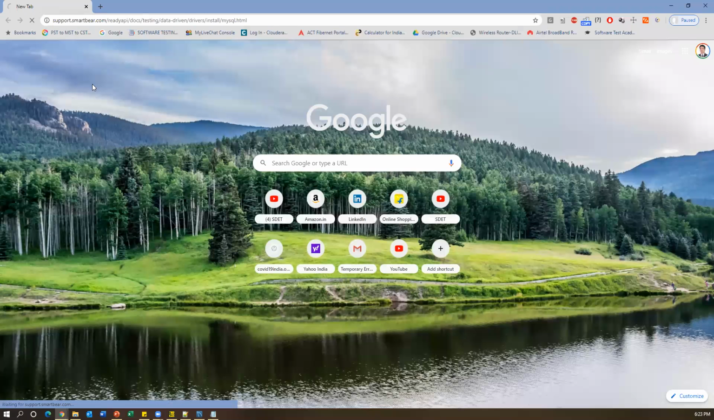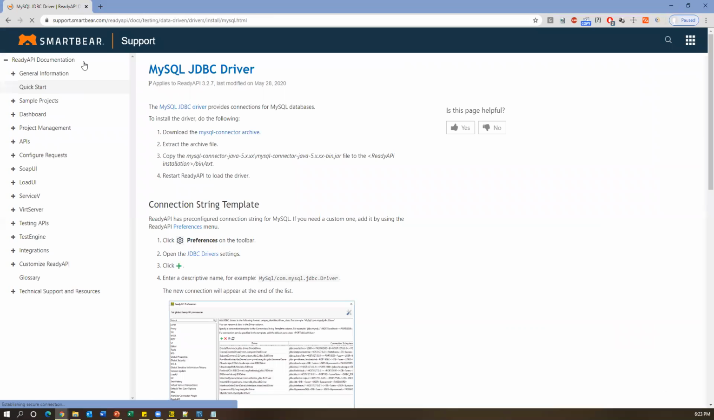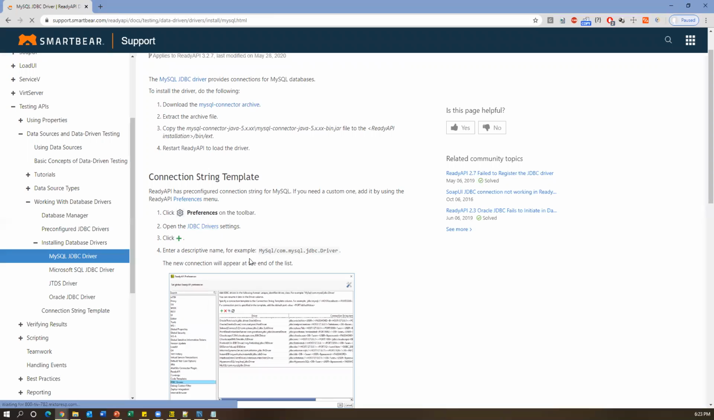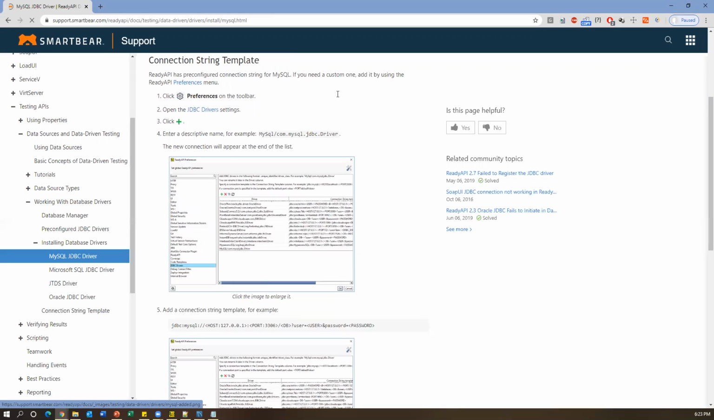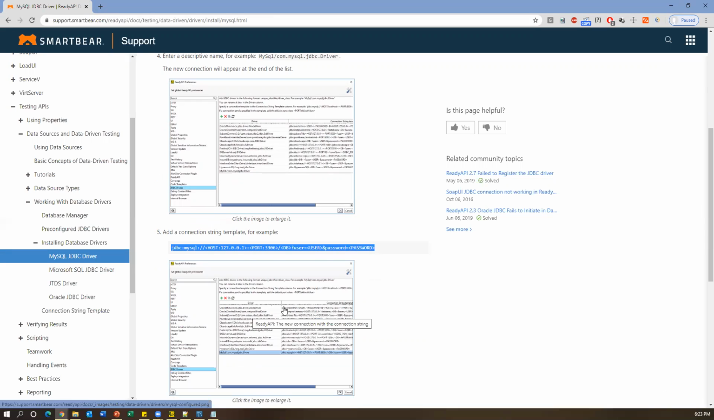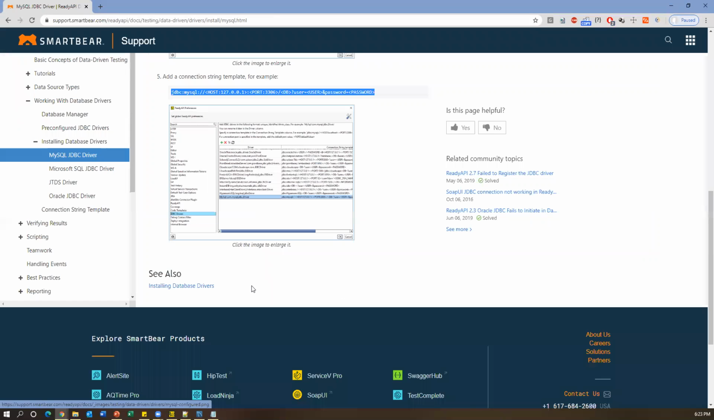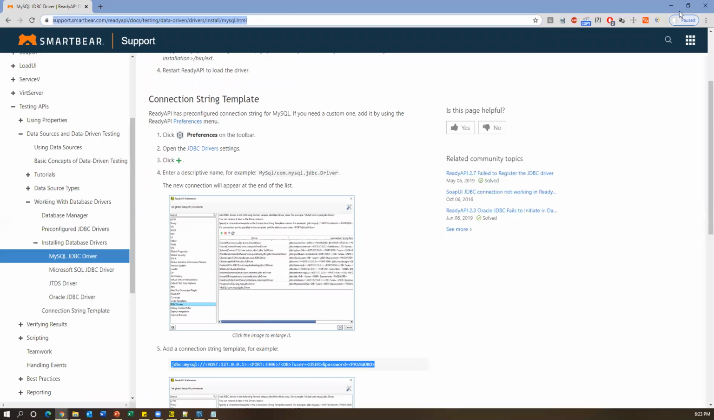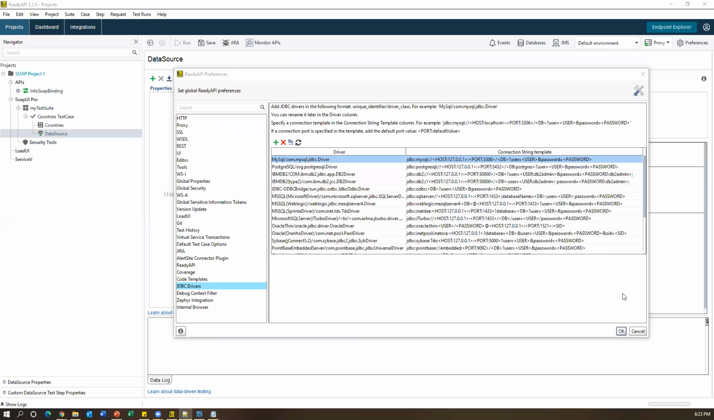So this is our ReadyAPI documentation page. Here I can look up the MySQL driver, how we need to configure the MySQL driver. Go to preferences, JDBC drivers, click on the plus, and add something like this. We need to specify the driver is like this, the driver name is like this, and then the template is this one. And if it is already there in this list by default, you don't need to worry about it. So this is the documentation page. All right, same thing we have done, and make sure this entry is there.